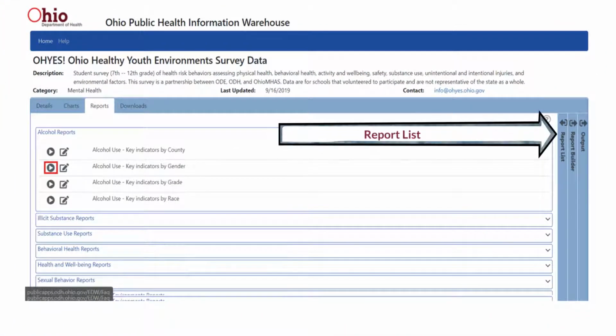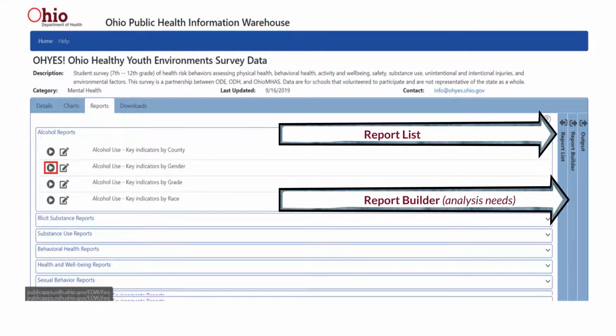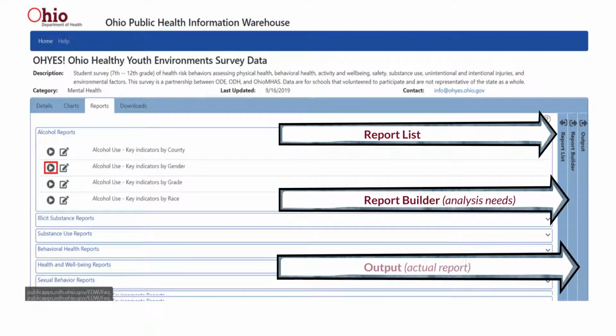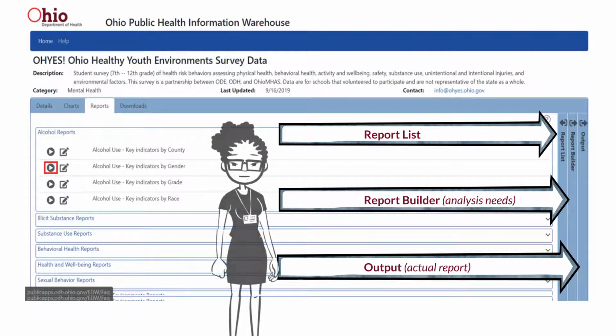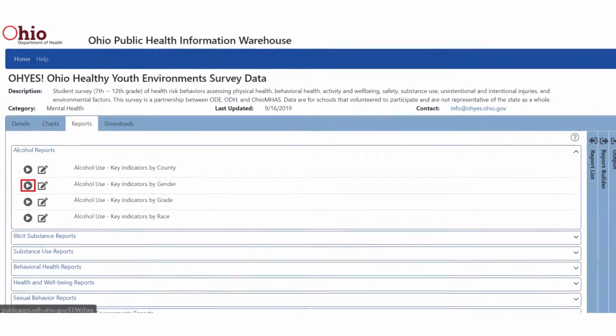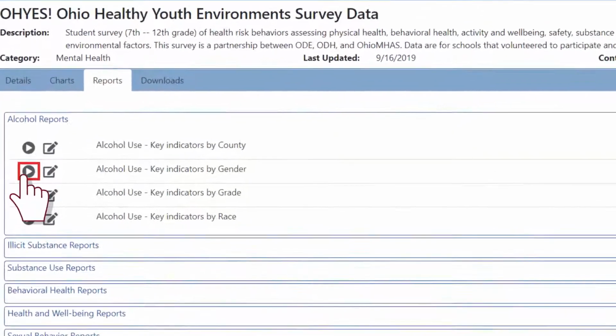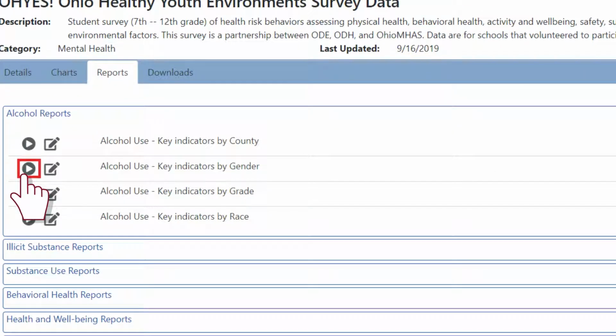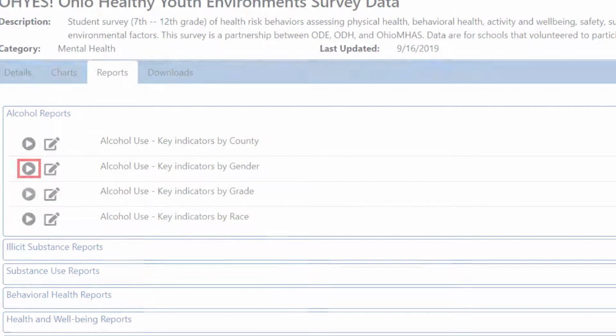1. Report List, 2. Report Builder, and 3. Output. We are in the Report List right now. The Report Builder allows you to more carefully craft the report to meet your analysis needs. The Output shows the actual report. For our example, let's click on the play icon for the Alcohol Use Key Indicator by Gender report.